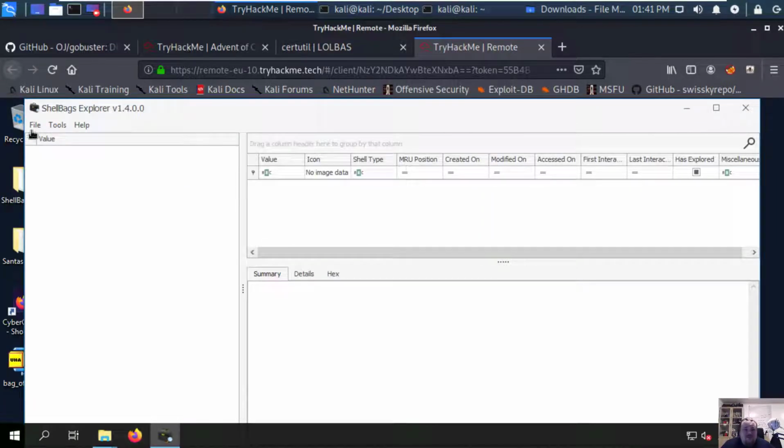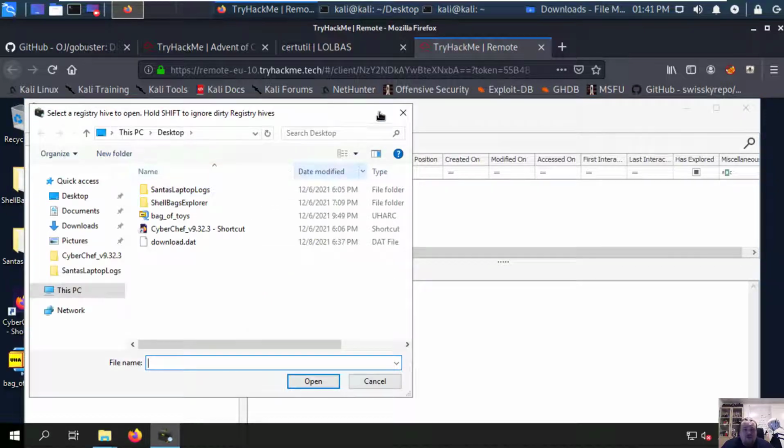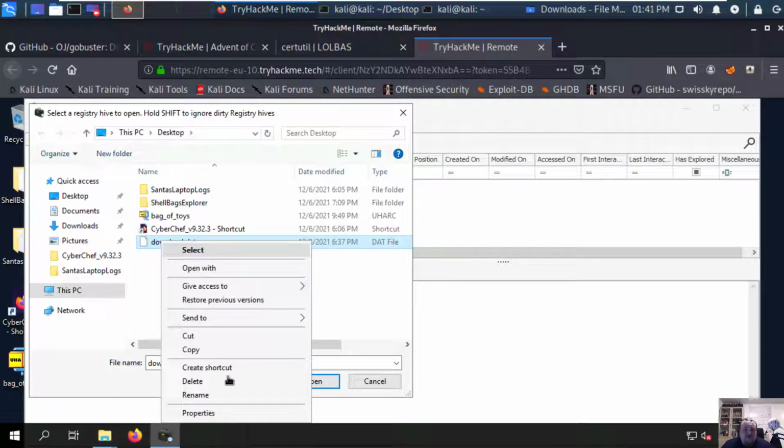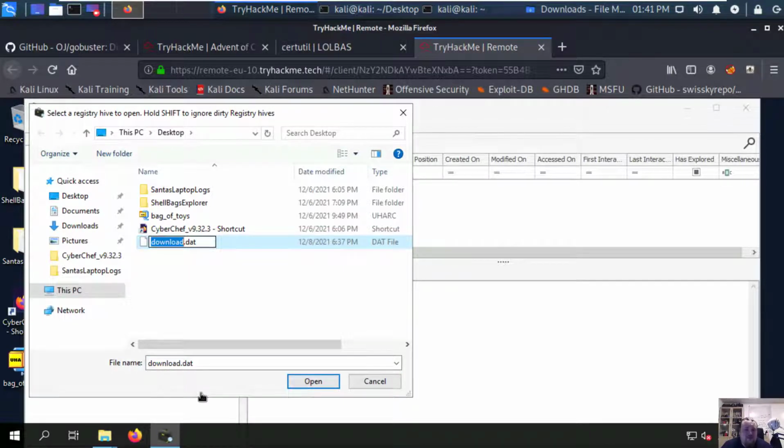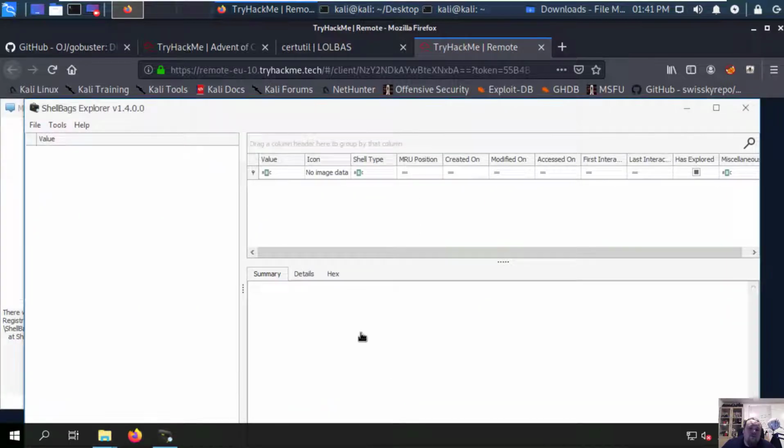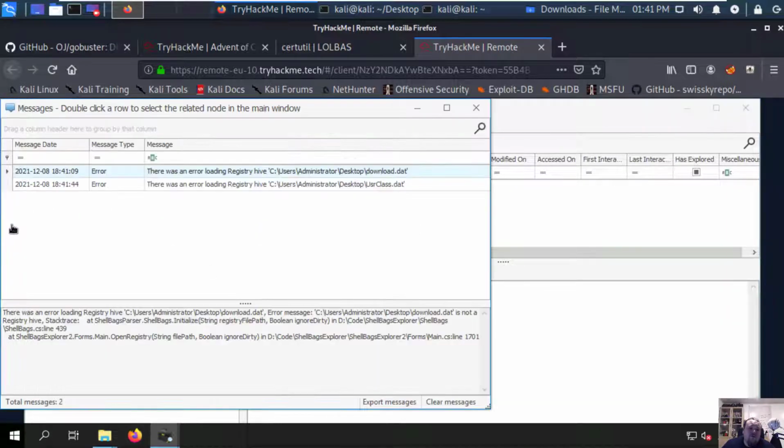Alright, so it would seem that, let me just try and rename this if I'm not mistaken. UsrClass.dat. Let me see if this works. No.